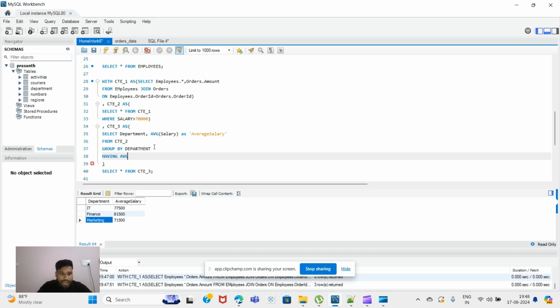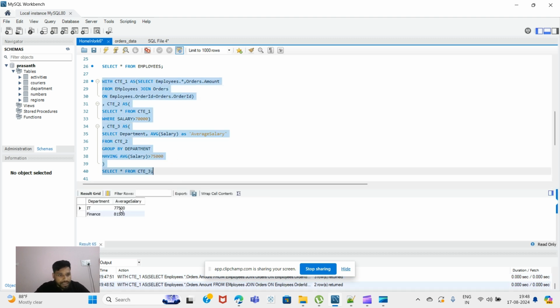Now, if I say HAVING average of salary greater than 75,000. If you have seen earlier, we have all these departments whose average salary we just calculated, but HAVING now filters those records to include only those departments whose average salary is greater than 75,000. Now, if I run this entire query, before we also got the HR department in the output, but we do not see that HR department now, and we only have 77,500 and 81,500.